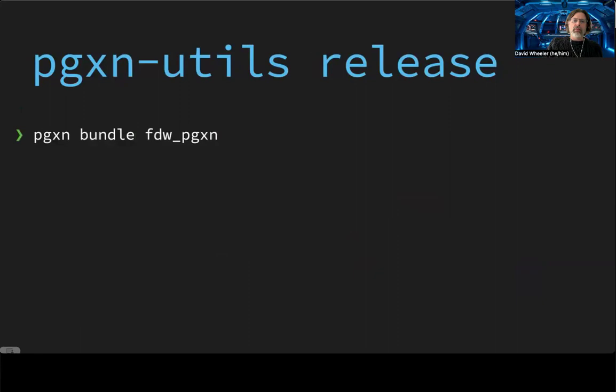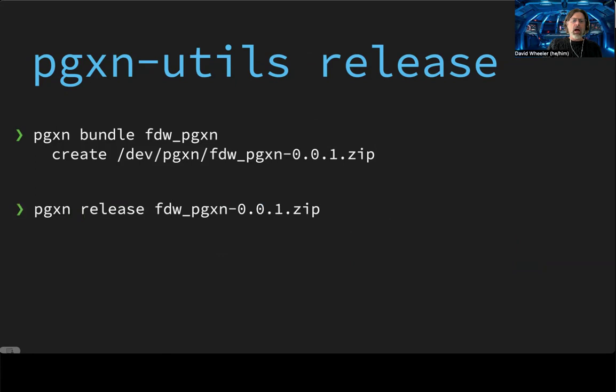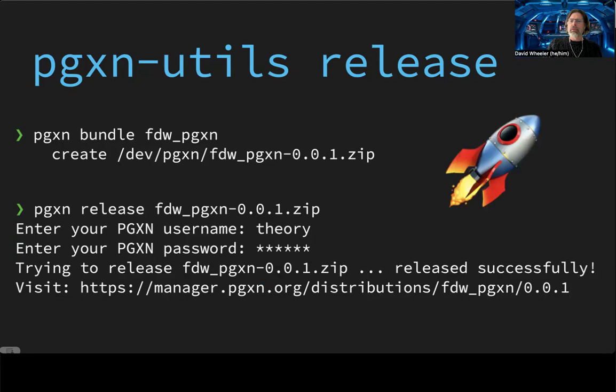There's the release process where you can tell it to bundle your distribution. And so it'll just create the zip file for you with the appropriate version number. And then if you release it, it's going to prompt you for your username and password, and then send it off to PGXN for release and distribution on the network.